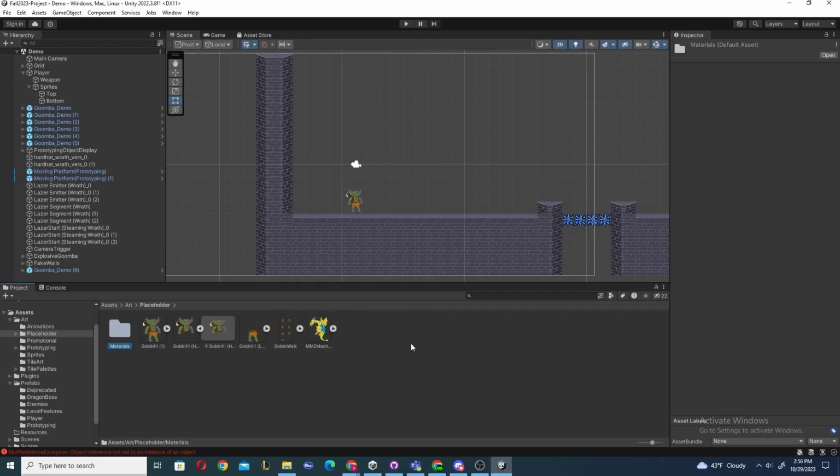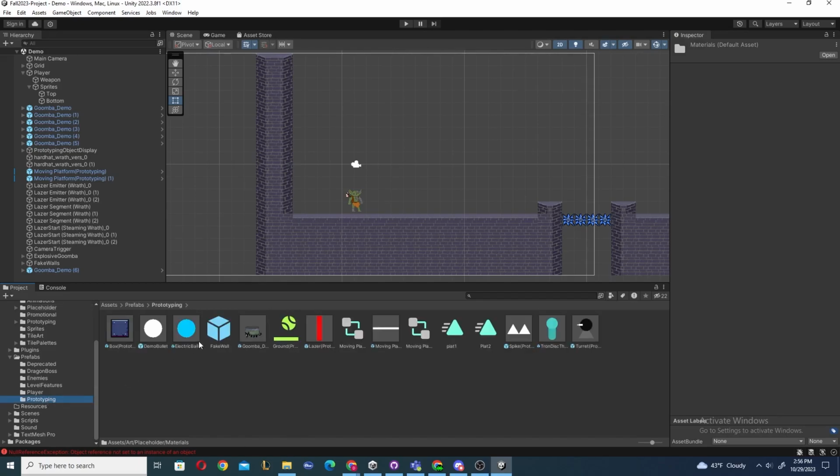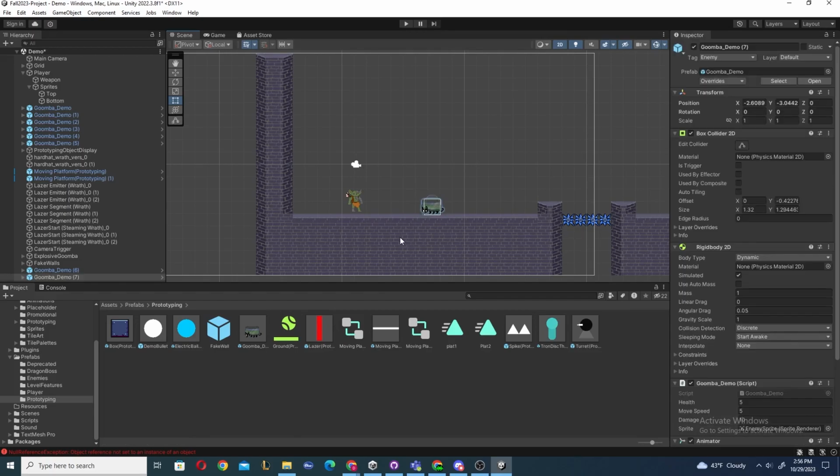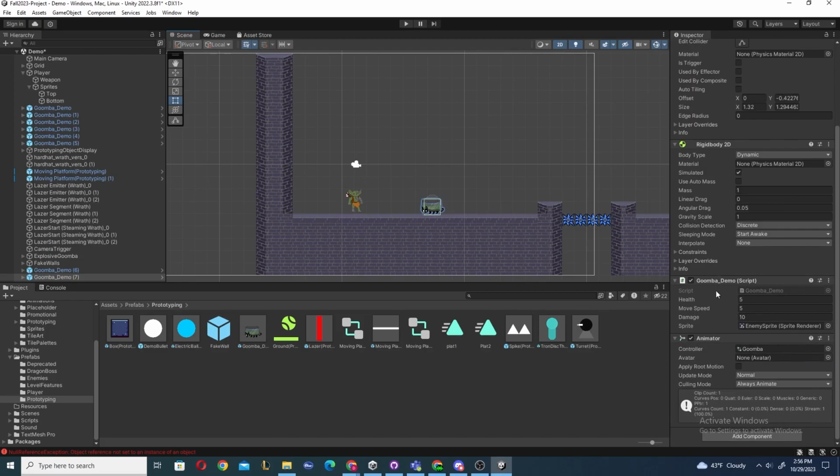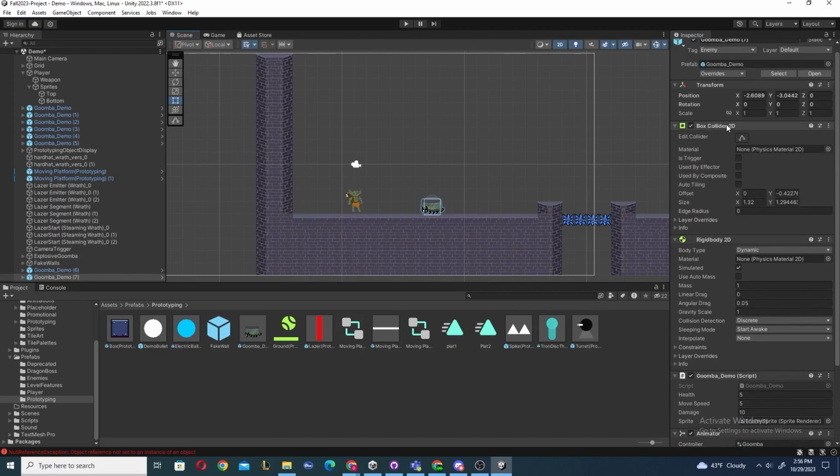One last thing I'd like to cover before moving on to making levels are prefabs. Prefabs allow us to make pre-made, ready-to-use objects that we can drag into our scene. So for example, if I go down into a prototyping section under prefabs, we have this Goomba prefab. So I dragged it in. It already has all of these ready-to-use scripts and components.